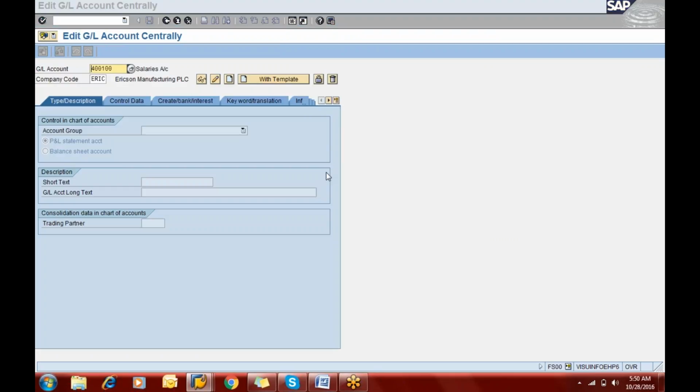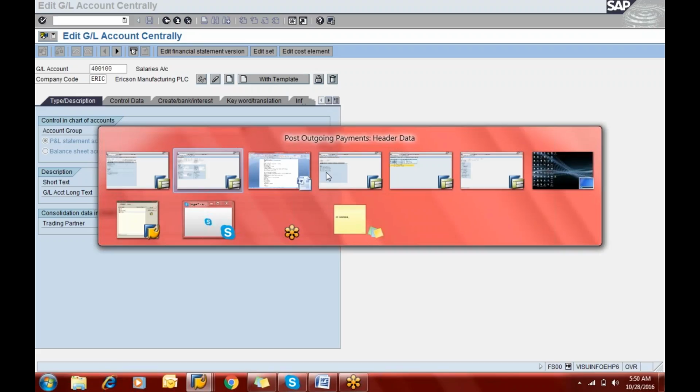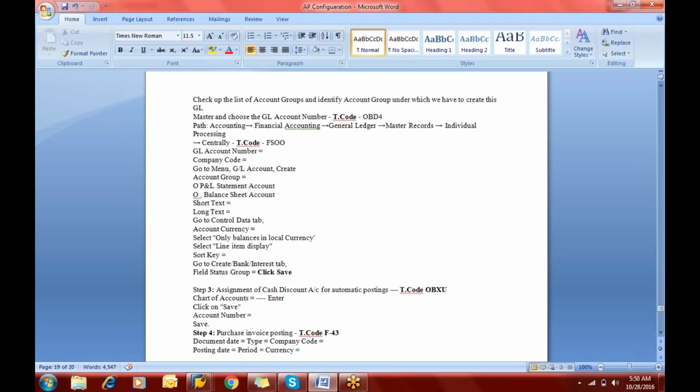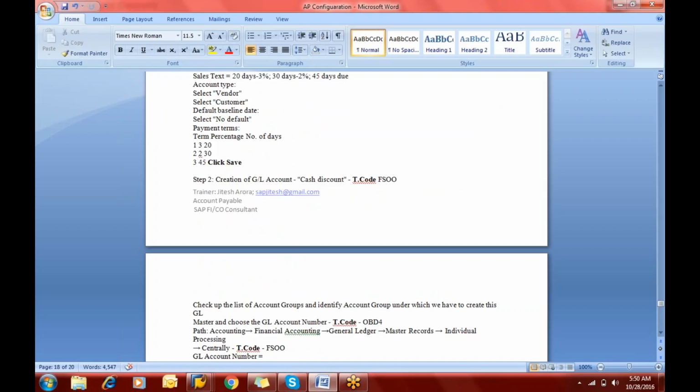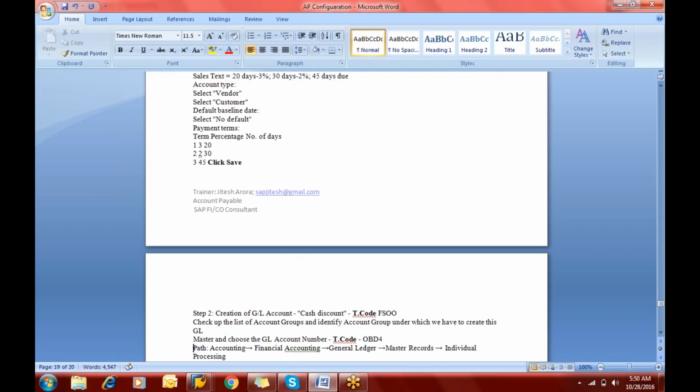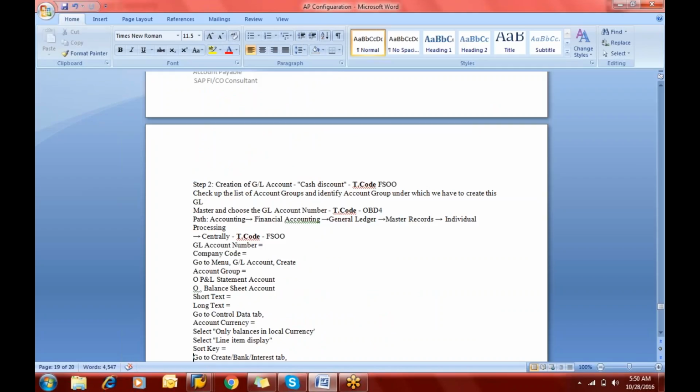So for that you can just go to the FS00. Here it is saying that post creation of your terms of payment and assignment to your vendor master record, you can just create the cash discount. Cash discount is considered as a revenue, and under the account group other income we can create this GL. The range we are calling for the other income is 300,100 to 199. So between that numbering we can just create this GL master record.